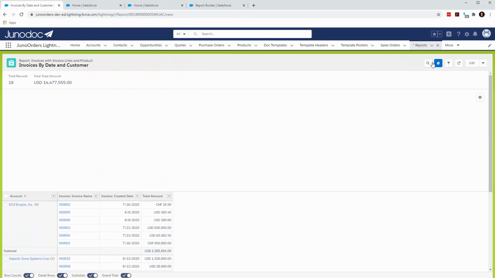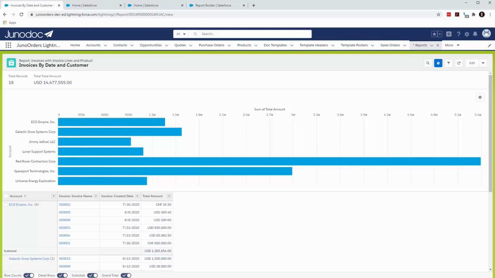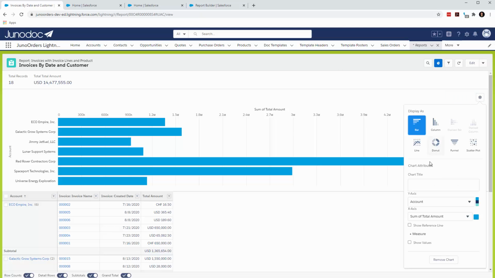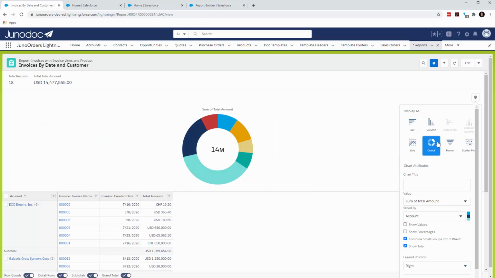Another thing you can do, which is cool, is add a chart. Here, I'm kind of a donut guy. So there you go. You can say I want to see the total amount and slice by account. It's defaulting to what I want. When you mouse over it here, you get to see each account, or you can show them as a percentage if you want. So yeah, it looks really good.